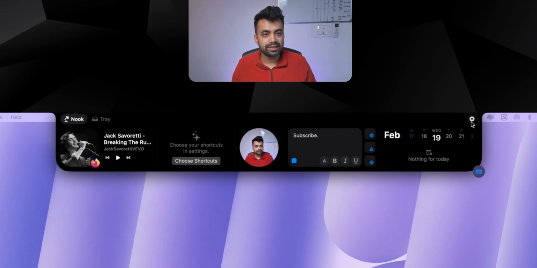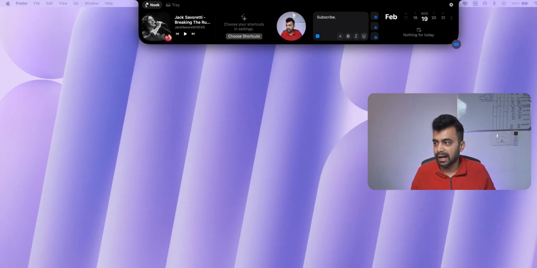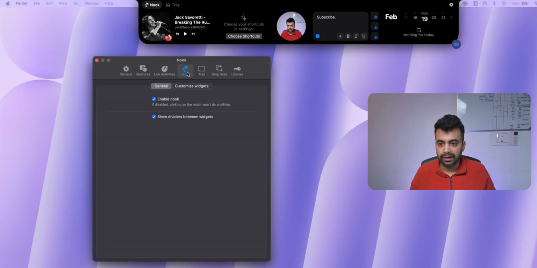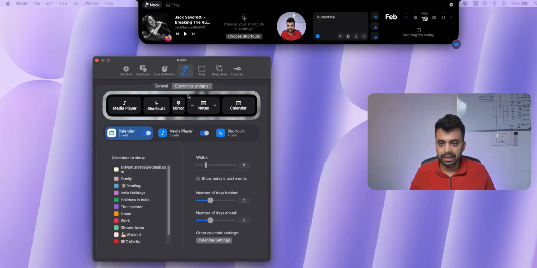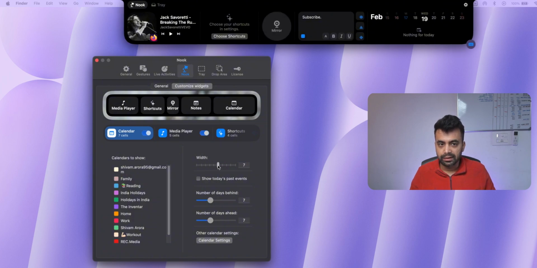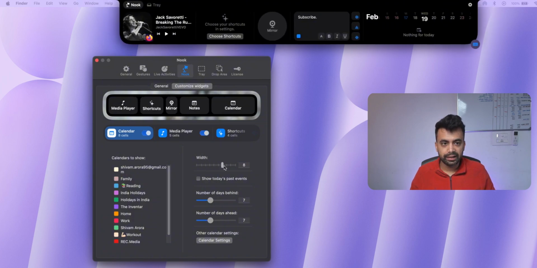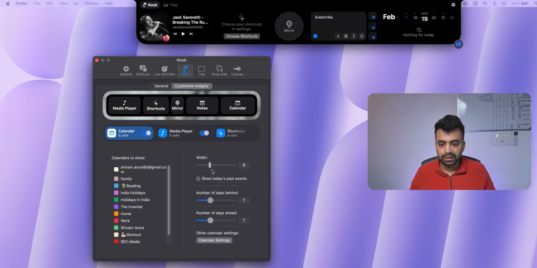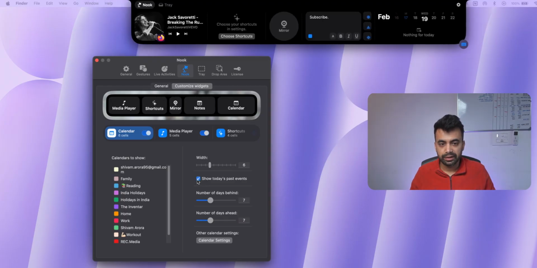Now, of course, we can customize this area and we can enable and disable things that we need. Here's the Nook area. We can just customize this. We have calendar. We can enable which calendar we need. Let me just turn this off. Then we have width area, so width of this calendar area, so we can see more dates. Then we have show past events. So I'm not using calendar much, so that's why it's blank.